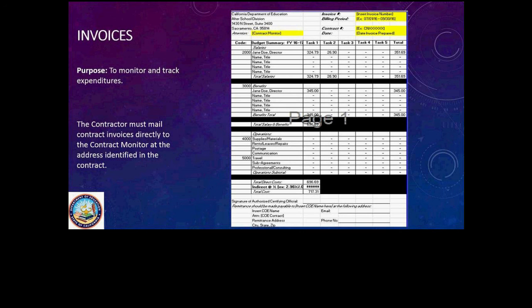So this is just a basic view of the invoice template, and what we're going to do right now is bring up the invoice template and actually go through with Deborah the invoice template and the invoice cover page, sample cover page.